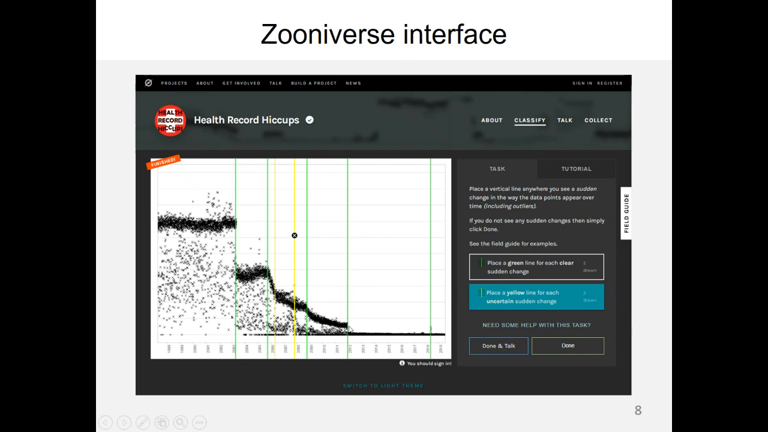Green if they thought it was a very clear suspicious change that wasn't likely to be anything to do with the actual population, but more likely to be an artifact. Or they could draw a yellow line if they weren't sure, but wanted to mark it anyway. Once 41 different people had classified an image, it would be retired, and I could use those results to create consensus labels for change points.